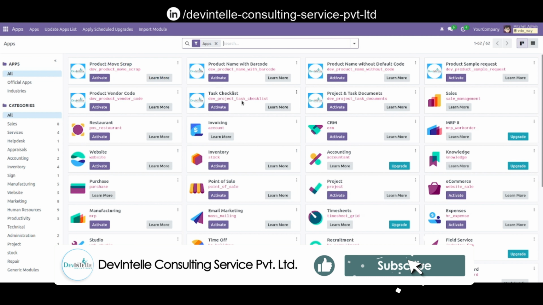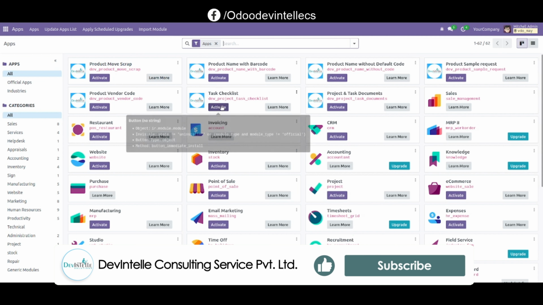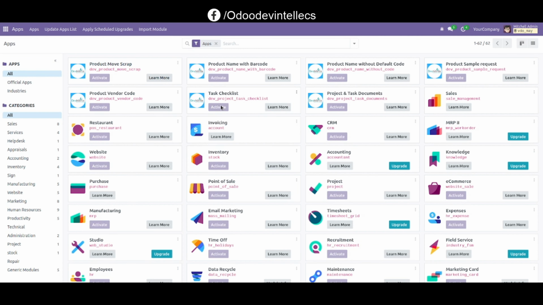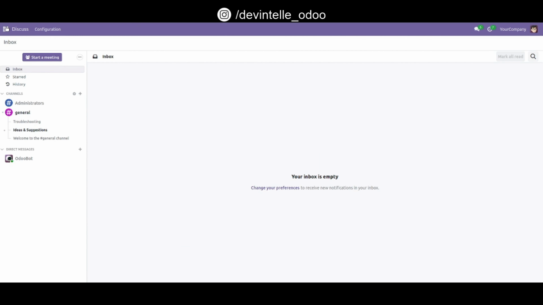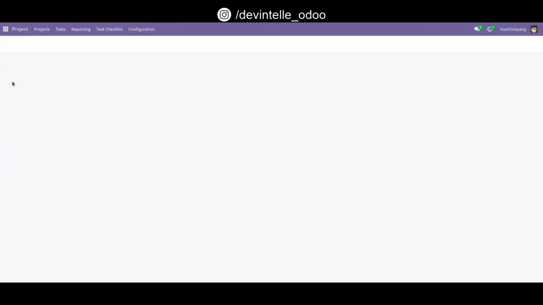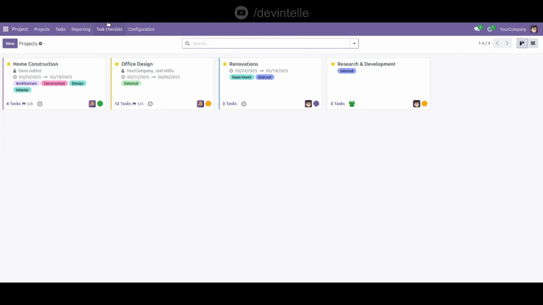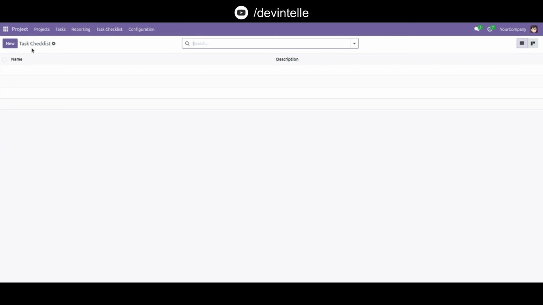You can see here our module, Dev Project Task Checklist. First, install this module, so click on this Activate button. Now our module is installable. First go to Projects and see here this menu, Task Checklist.